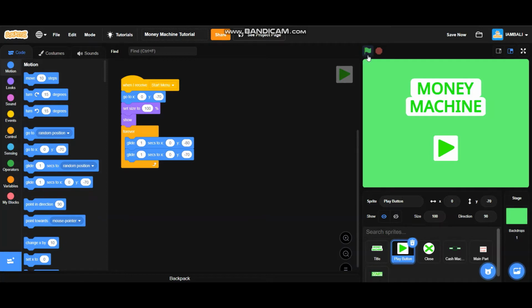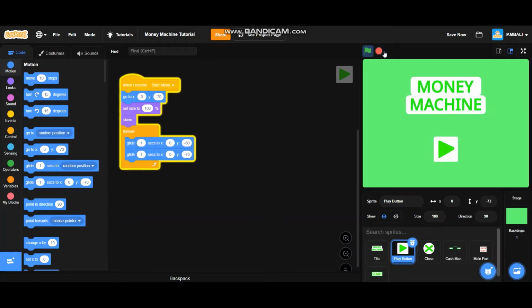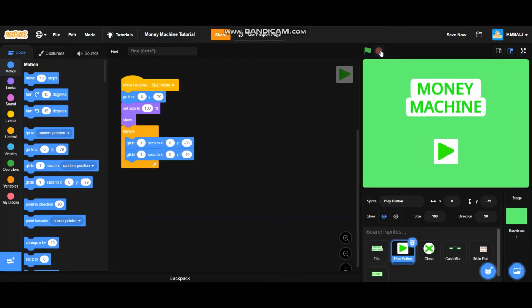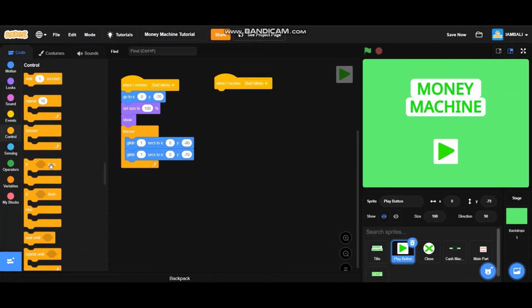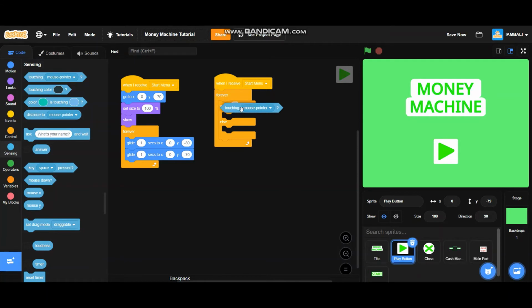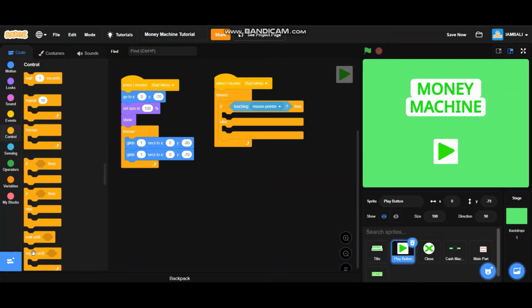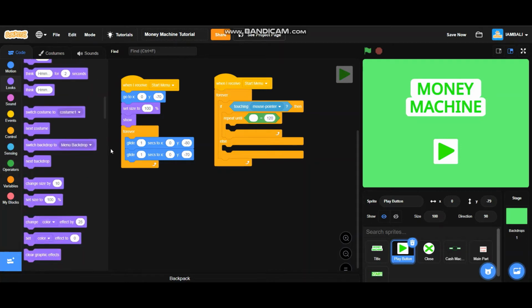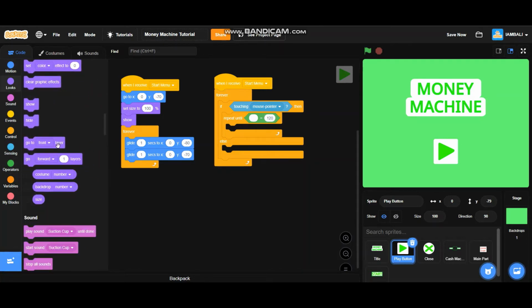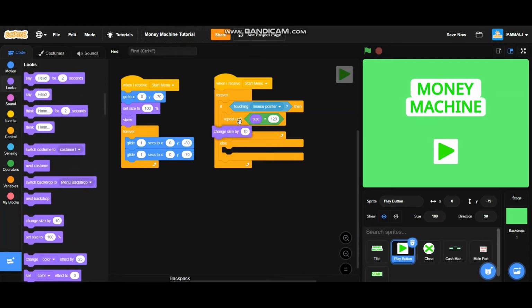Okay, let's test it first. Okay, it works. Stop the program again. And then, when I receive start menu, forever, if then else block. So if the play button is touching the mouse pointer, it will repeat until the size is equal to 120. Okay, it will change size by 1.